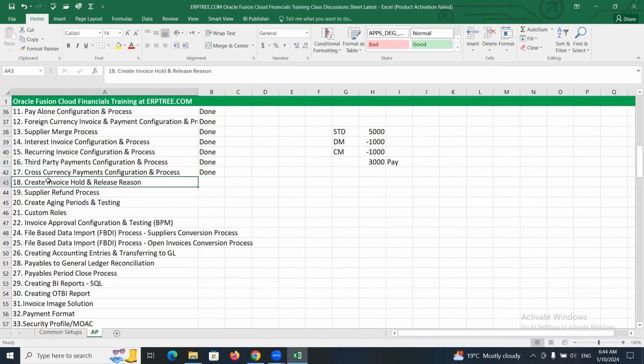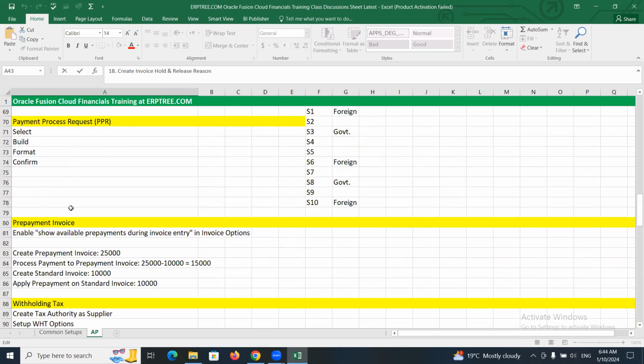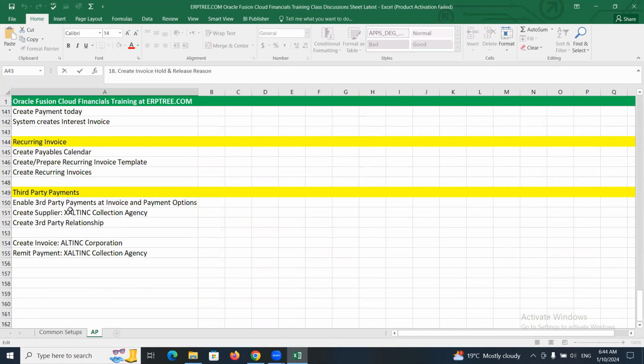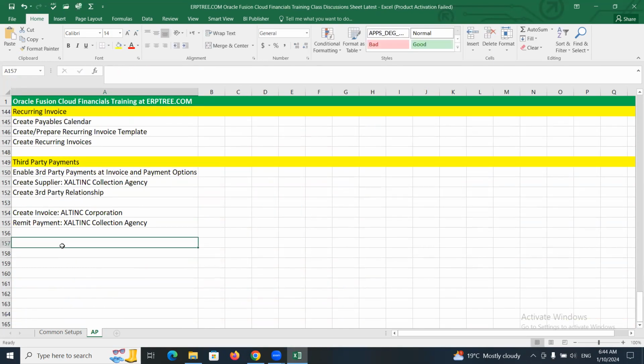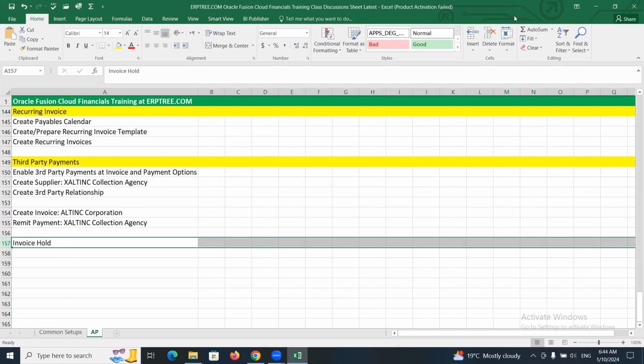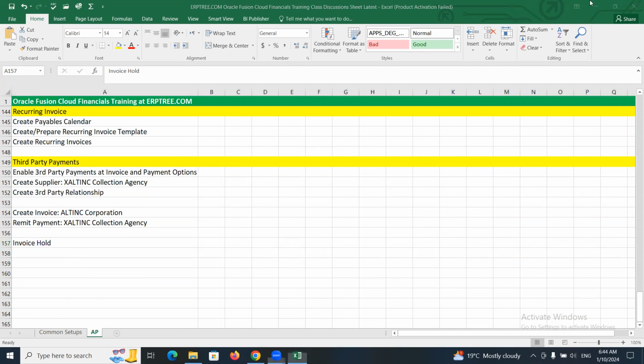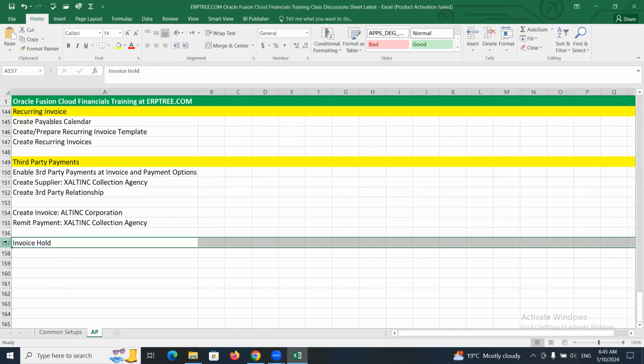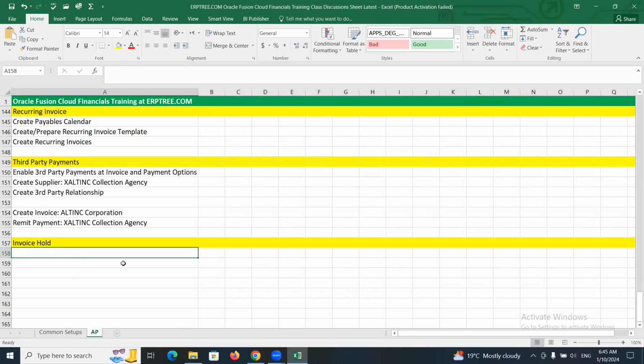We'll see invoice holds. When you create an invoice, if anything is wrong with the invoice, say the header, line, distribution amount is not matching, then the system will place the hold when you try to validate the invoice.